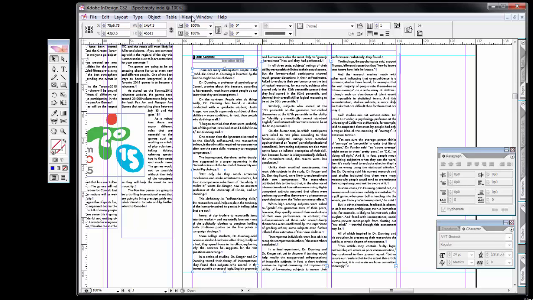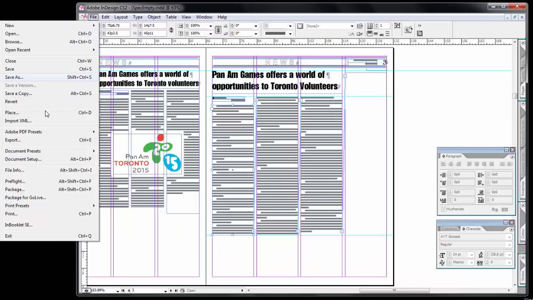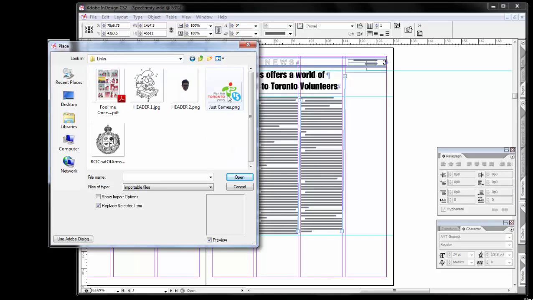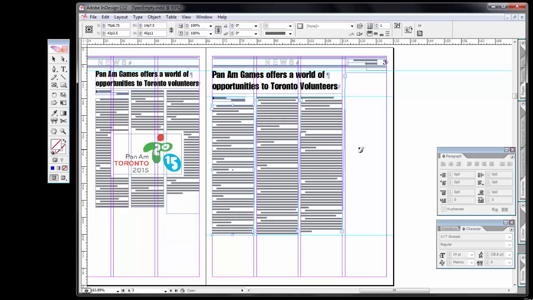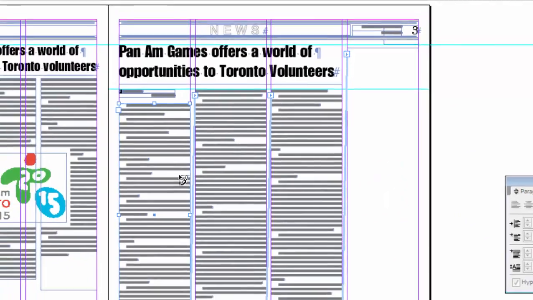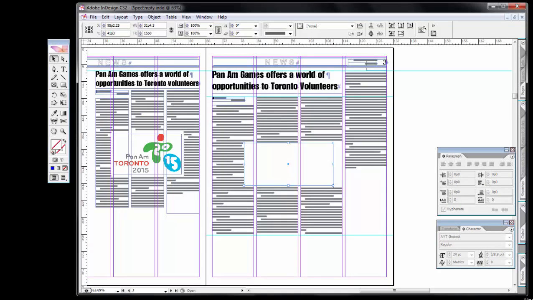Now let's insert a graphic. The same way that I inserted text, File, Place, go looking for a graphic. I have links here. Let's take the Just Games or the Toronto Pan Am 2015 graphic. It loads my cursor. The cursor is slightly different in appearance. When I click and drag, it throws the graphic in there.